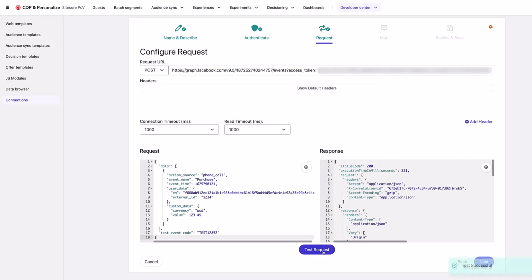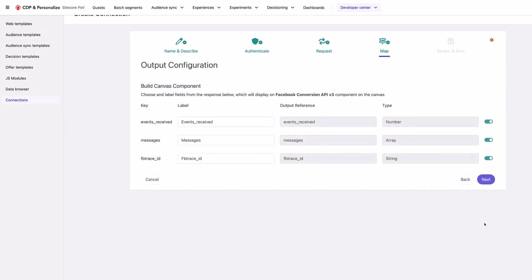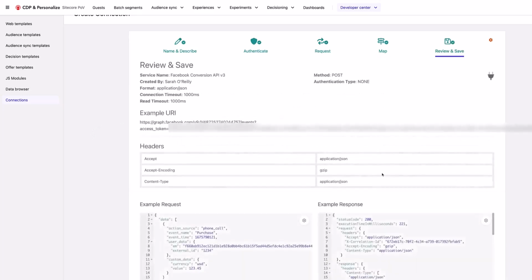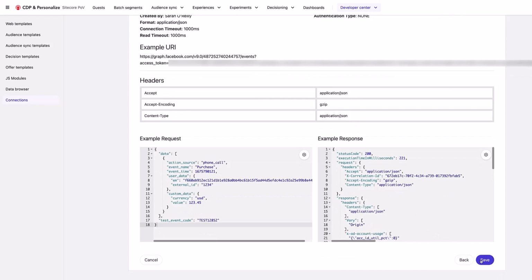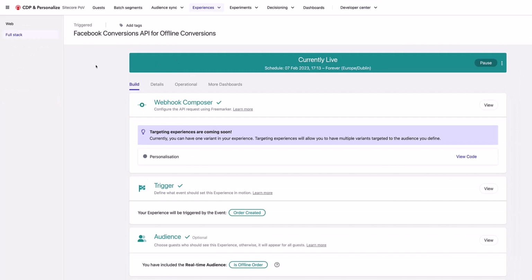So I'm going to test this request to make sure it's working. It's working. I got back 200. And because my test is working, I can then press next, save the outputs here, what's going to be saved from my connection, and then actually just review and save the final connection. I've actually set up this connection now that can be reused over and over again if I want to, so that's now been completed. Okay, so I've shown you how the setup works now for this experience.